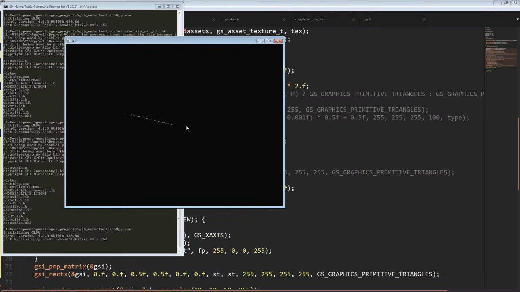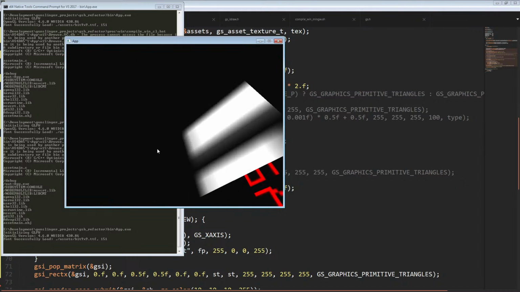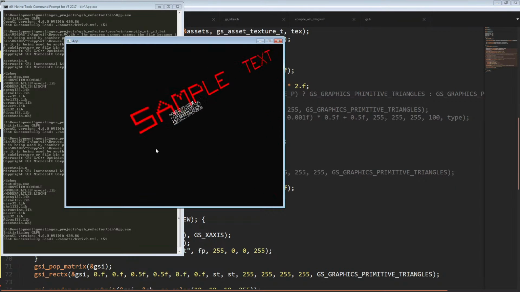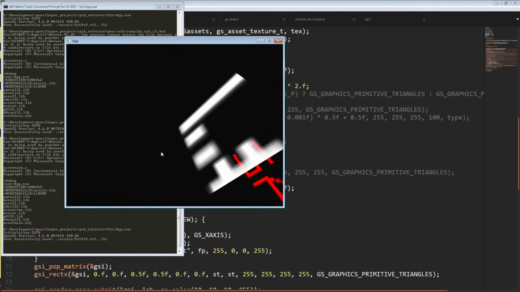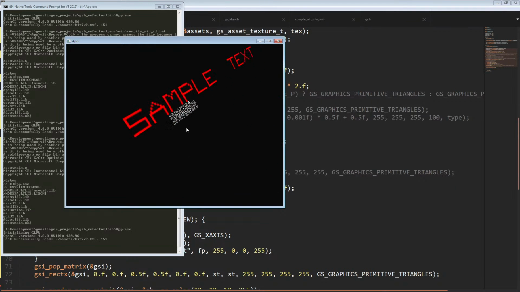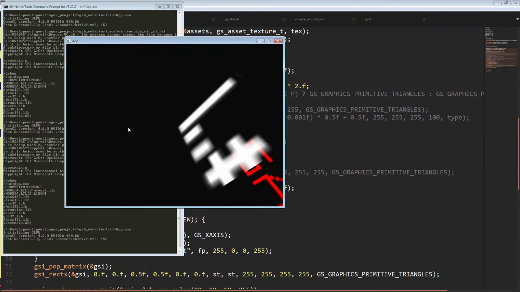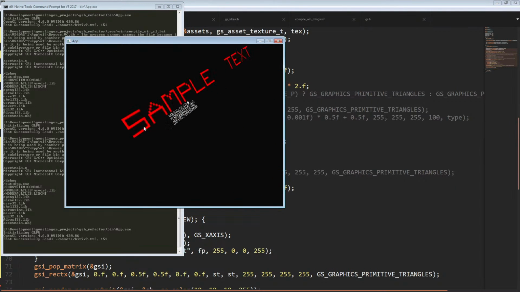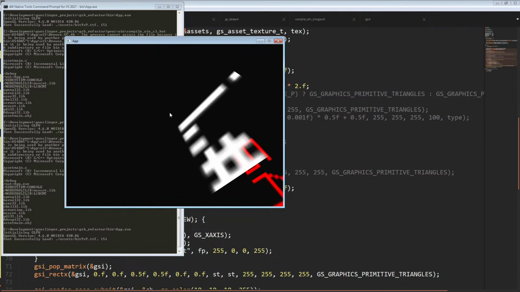Is this text backwards again? Is that backwards? Yeah, I think that stuff's backwards. Damn it. Yeah, it's upside down and backwards. Huh. All right, I need to look at that. That shouldn't be the case.